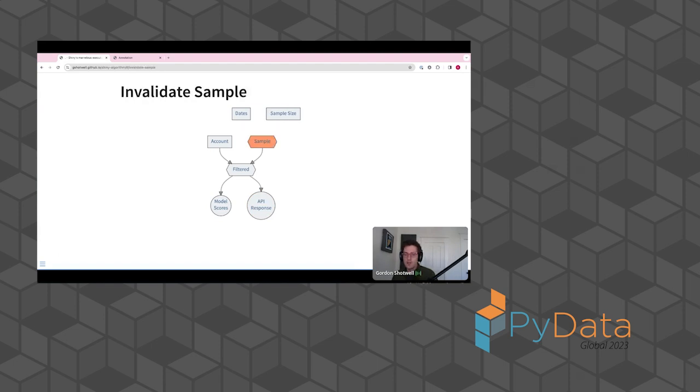When the sample size changes, though, everything is invalidated. This is kind of like a primary node, so everything downstream of it is going to change and invalidate. And it turns out that's all of the relationships. So then we're back to our starting place of recalculating the whole score. Model scores gets filtered, gets account, gets sample, gets these two other inputs, and then the API response calculates.